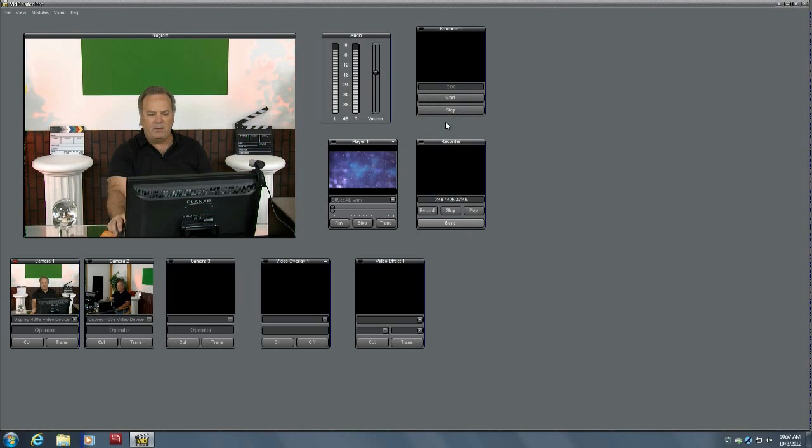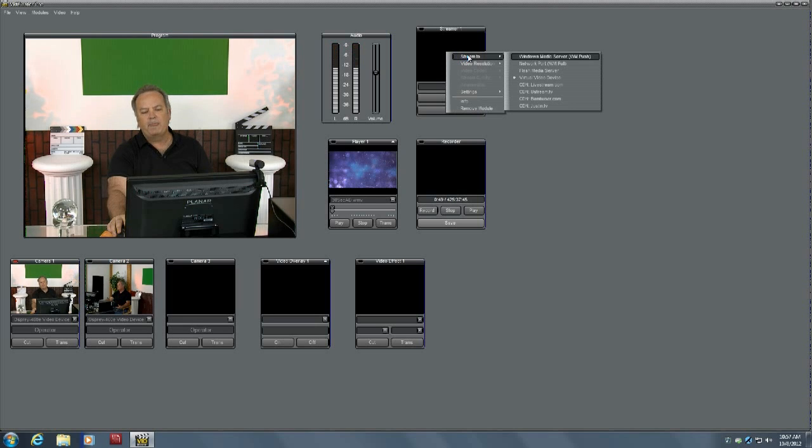The next module we want to look at is the streaming module. And this module allows you a number of different options. As you can see here, if I right click on the module, that gives me access to my setups and what I'm going to stream to. I can stream to a Windows Media Server. There's also a network port. That's basically for doing pulls. And then you have Flash Media Server.